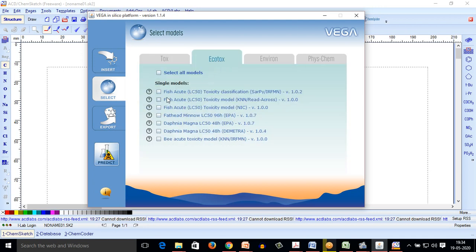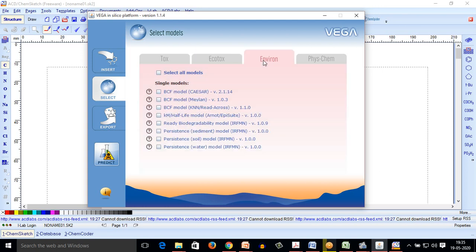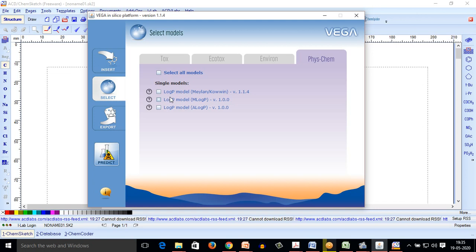The ecotoxicity section includes the LC50 calculation and the acute toxicity model, which is usually required for LD50 and LC50 calculation. The environmental section includes the BCF model calculation, the biodegradability model calculation, and the persistence water model calculation. The physicochemical section includes the calculation of the logP model.